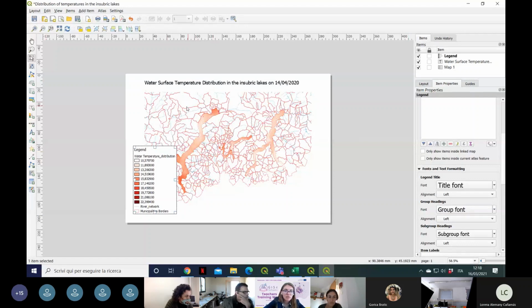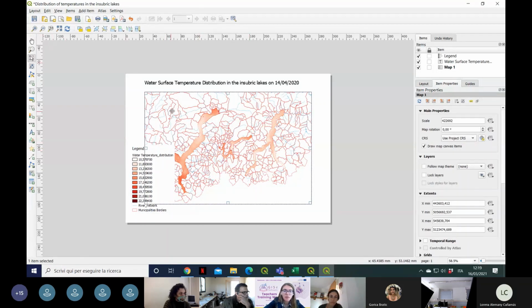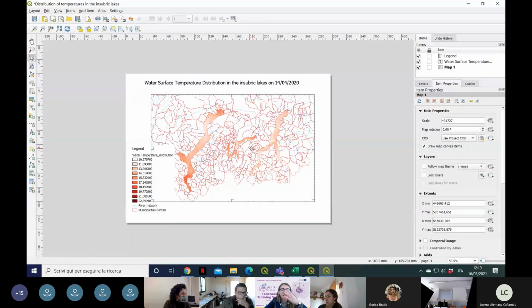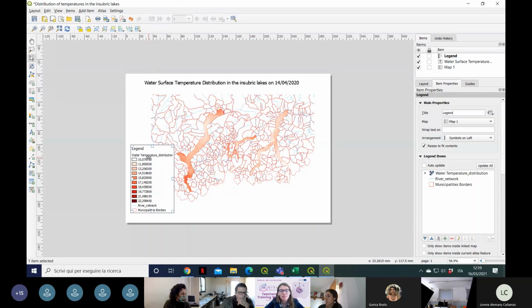I think that now it is also important to understand that the legend should not, as you can see now, cover important information of my map. So for example, now it covers a lake and that is not right. So I can use the arrow to make the area of the map smaller, or to move things around and set them to compose a better map.